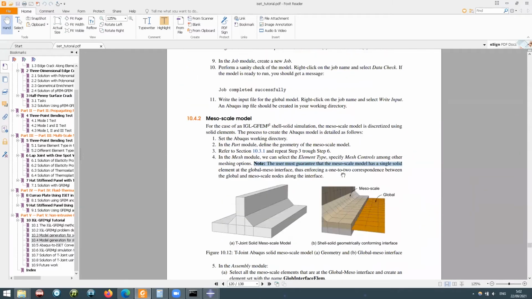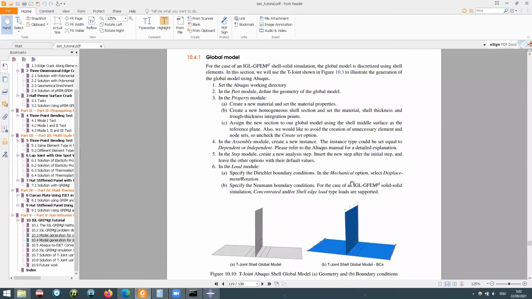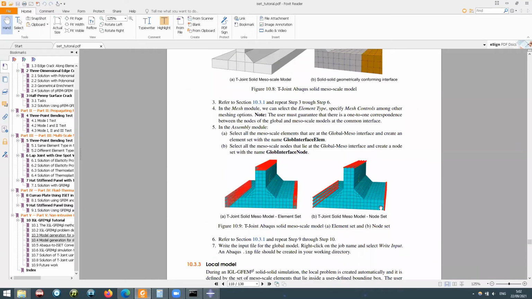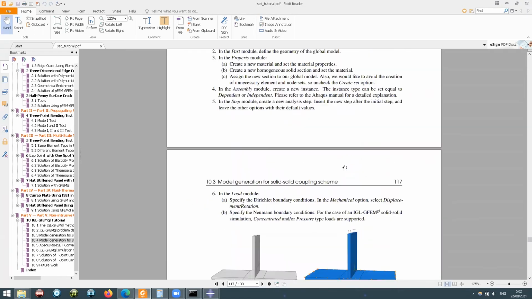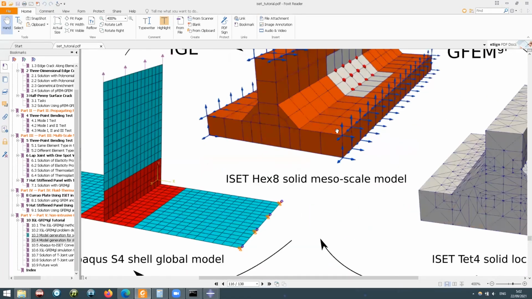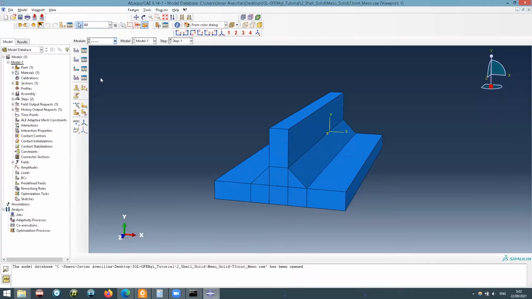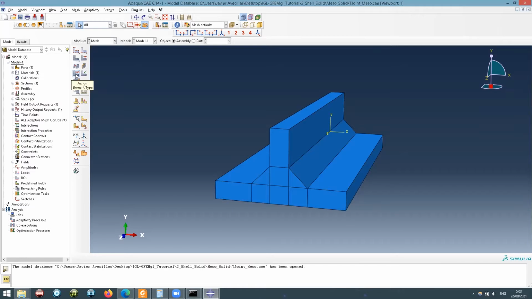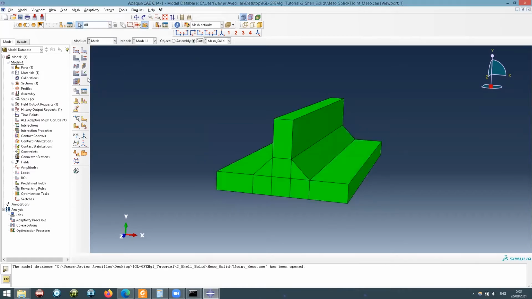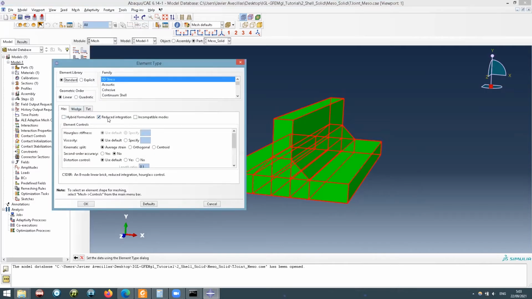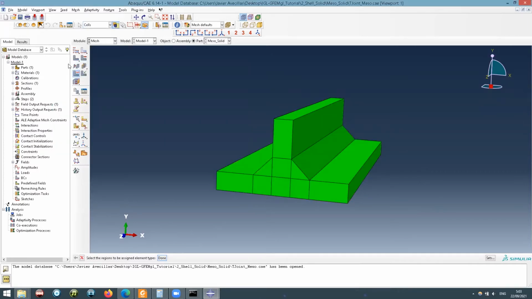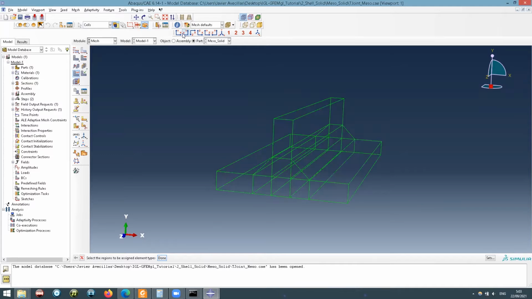So let's mesh our mesoscale model. We have one element through the thickness. Let's go to mesh. Let's assign the element type. Uncheck reduce integration linear. So we will use a C3D8 element. Click OK. And now let's create the mesh.